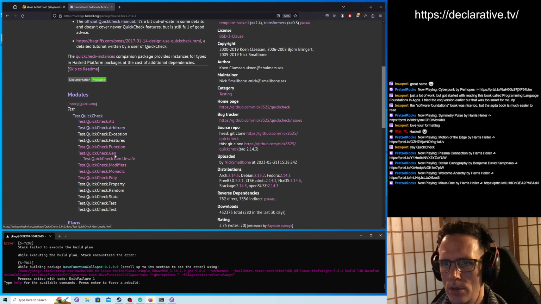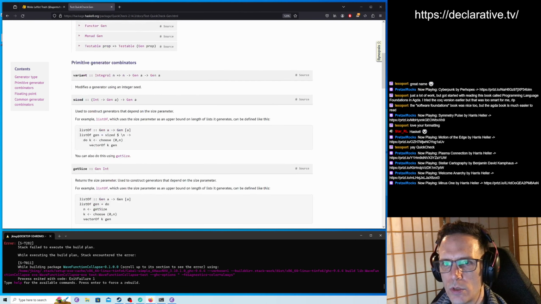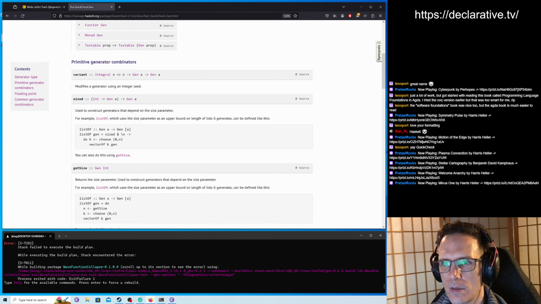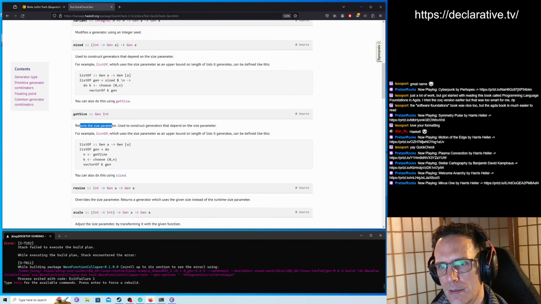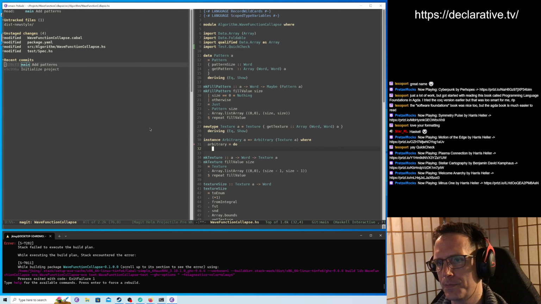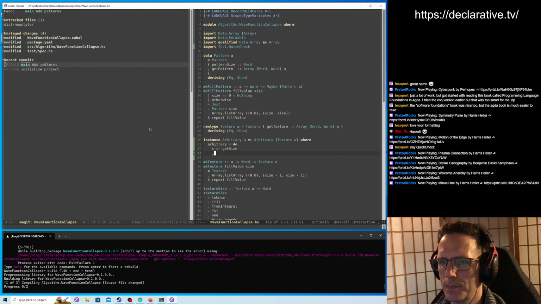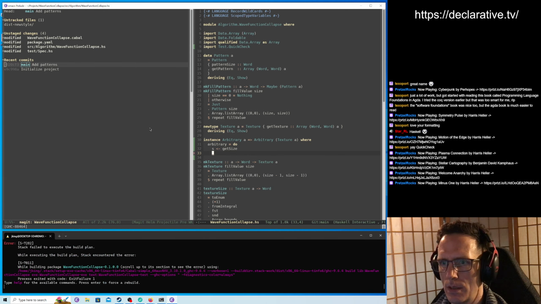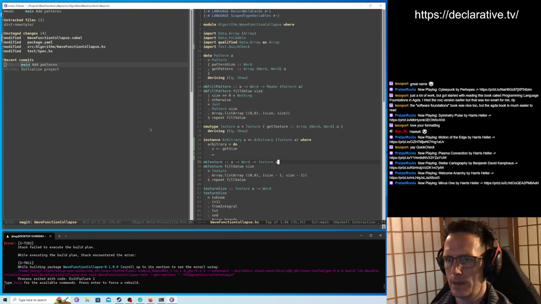Anyways, as long as we know which size you want to generate, we should be able to do it. Okay. Get size. There we go. We can call it S. Get size. Okay, and then what do we need to generate a texture? We need to generate a fill texture.